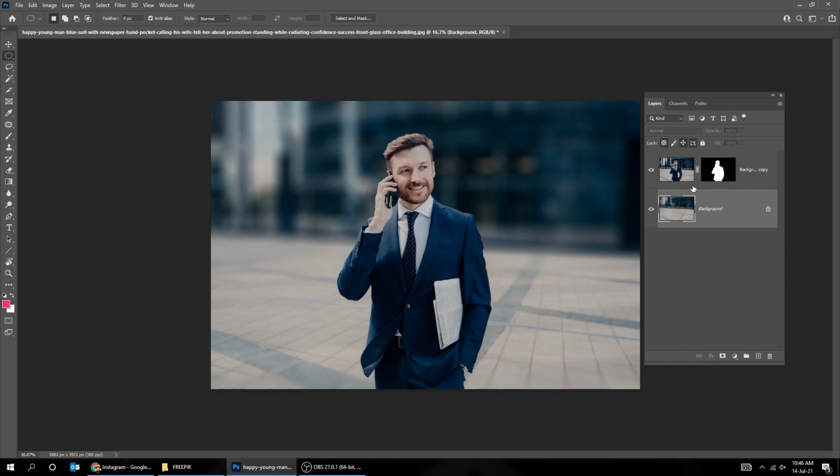That's it. Hope you liked it. Here's the before, here's the after.